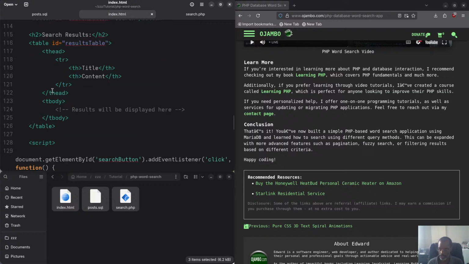And you see I have a table here. This is just for the results, because remember we have a title and content. You can add other things like ID if you want. That's all up to you.